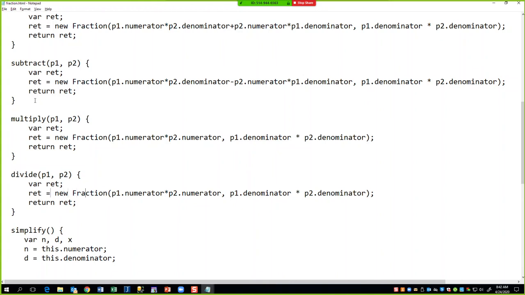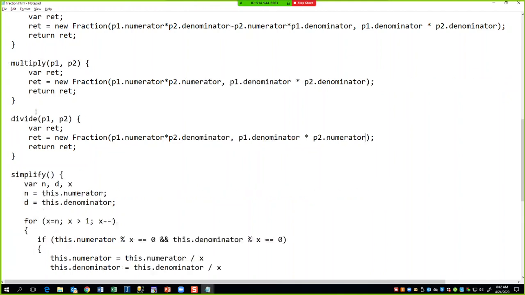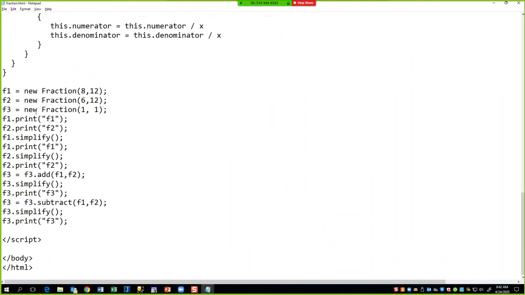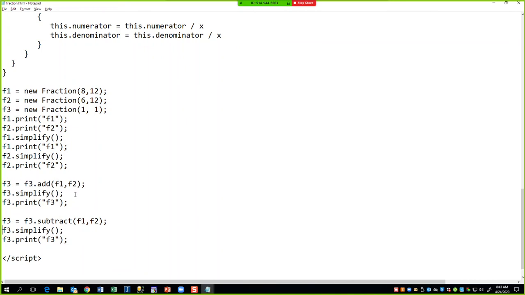And while I'm at it, I'm going to go ahead and do my divide. Let's see, because I flipped my second fraction, I take my numerator of my first fraction times my denominator of the second fraction. This one I take my denominator times the numerator of the second fraction. Okay, so I come down here. There's our subtract.